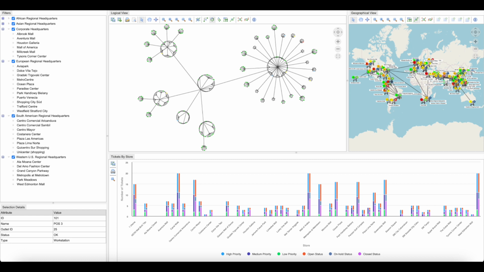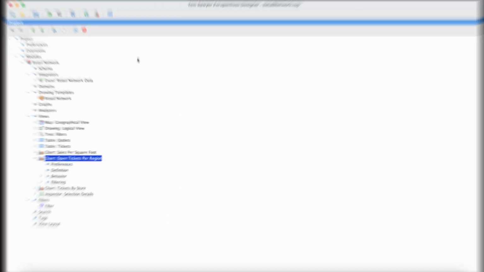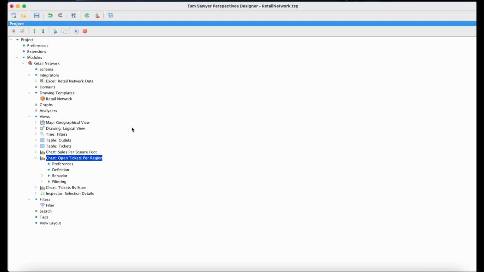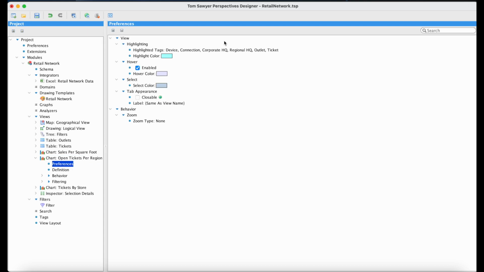In today's video, we're going to add a pie chart to this example application, which manages an IT network for a global enterprise. We open the project file in Perspectives Designer, and first we go to Preferences, where we define Highlight, Hover, Select, Appearance, and View Behavior. Today, we're going to keep the defaults.